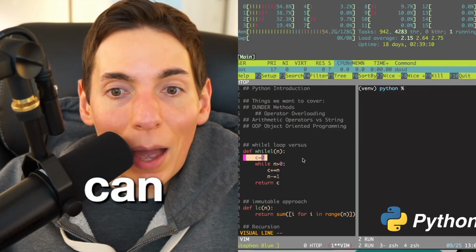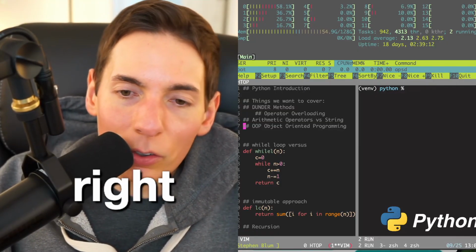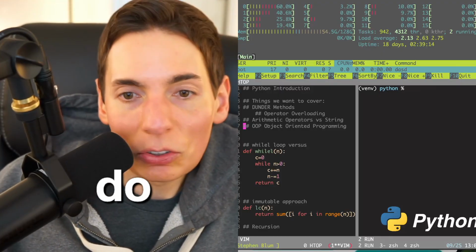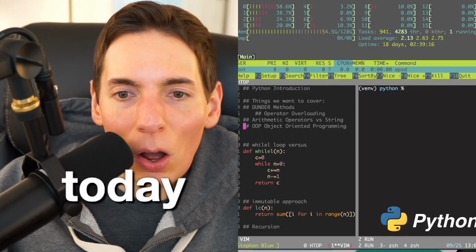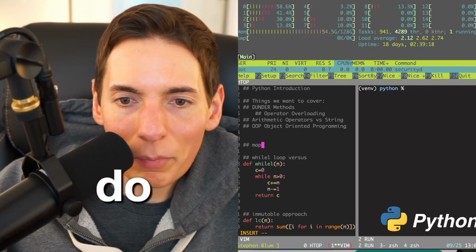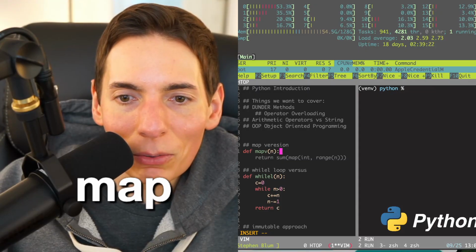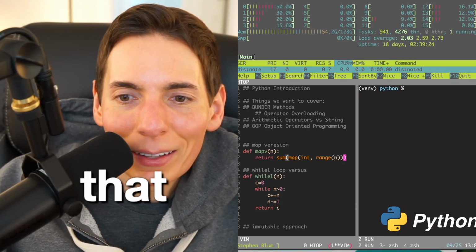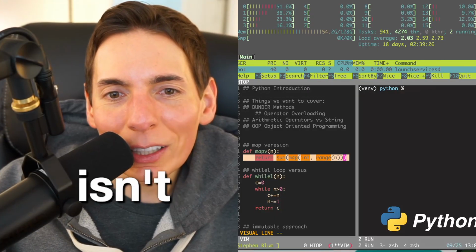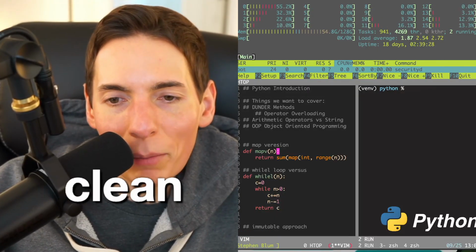We could even use the map version. Let's do that. All right, that's what we're going to do today. We're just going to do iterations. We had all this ambition, but we're going to do the map version, def map v, and here we go. Look at that. Look at the map version. Isn't that so clean? I love maps so much.